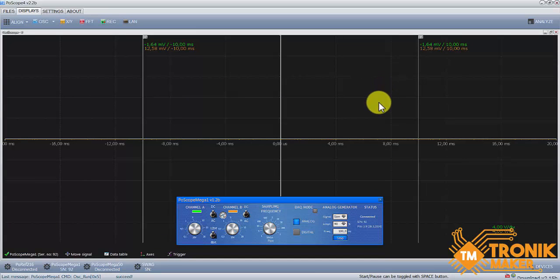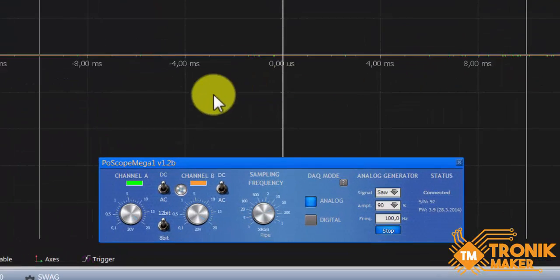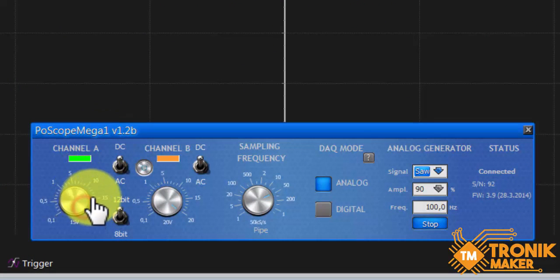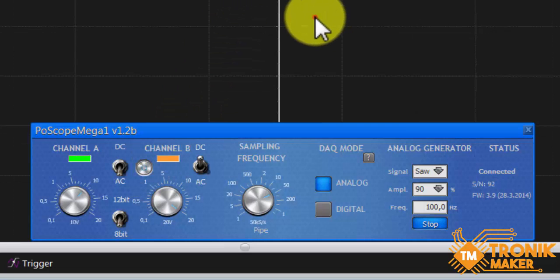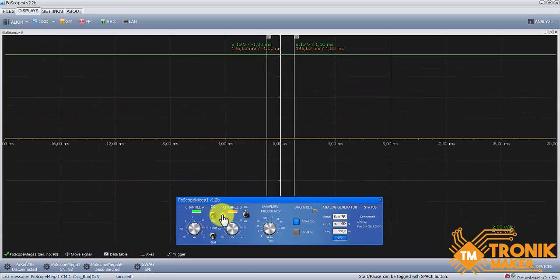Now we have to adjust the oscilloscope settings to view the signal properly. We will be observing a signal no higher than 9 volts, so we can set it to 10 volts. We will observe the AC component of a signal, so we can cut out the DC component of a signal. We will be measuring only one signal, so we can turn the channel B off.